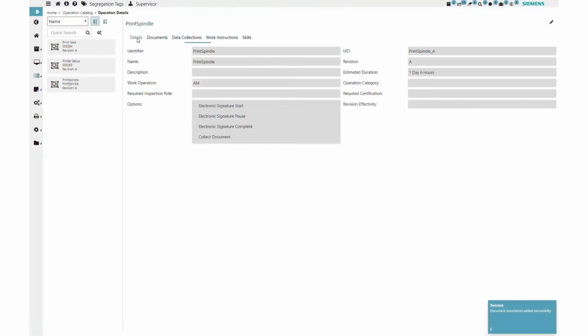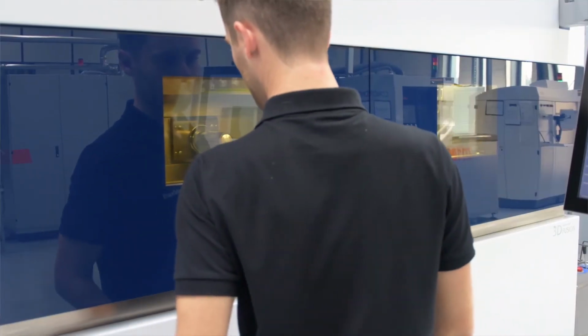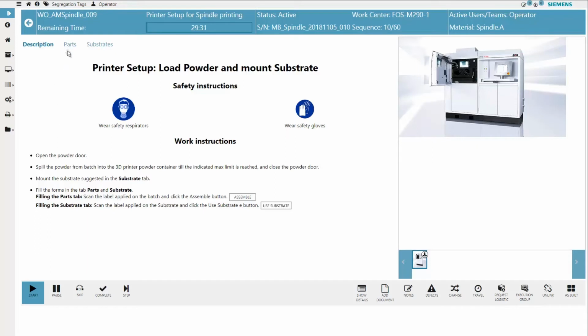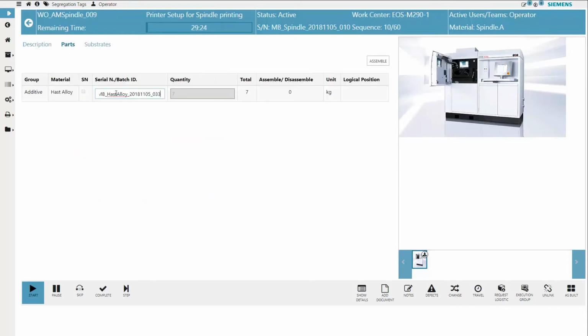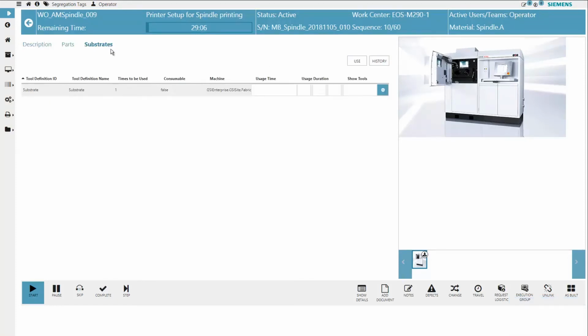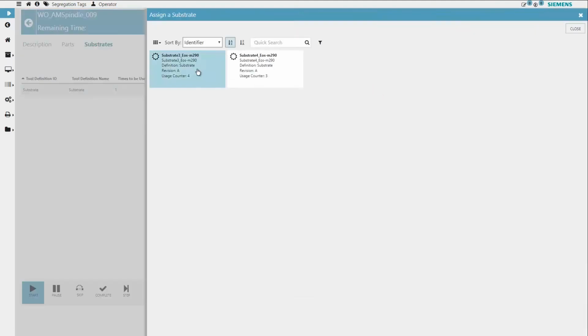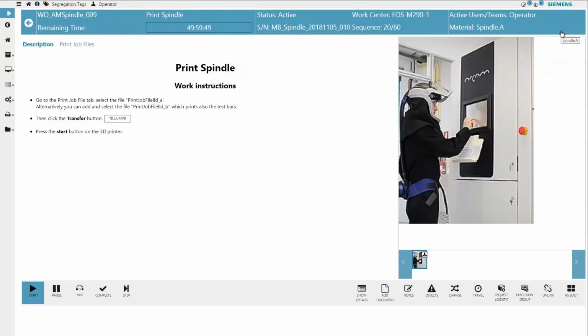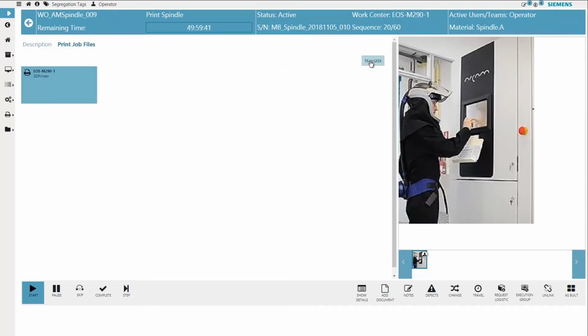Let's move to the shop floor, where after receiving a production request, a production order is available for the operator. Here, he can track when he is attending the manufacturing operation, and he can review the work instructions and fill in the traceability details: the powder batch label and the substrate label. He can also rely on the system to ensure that the proper print job file is loaded into the 3D printer. This avoids manual setup and time loss in validating the program validity.